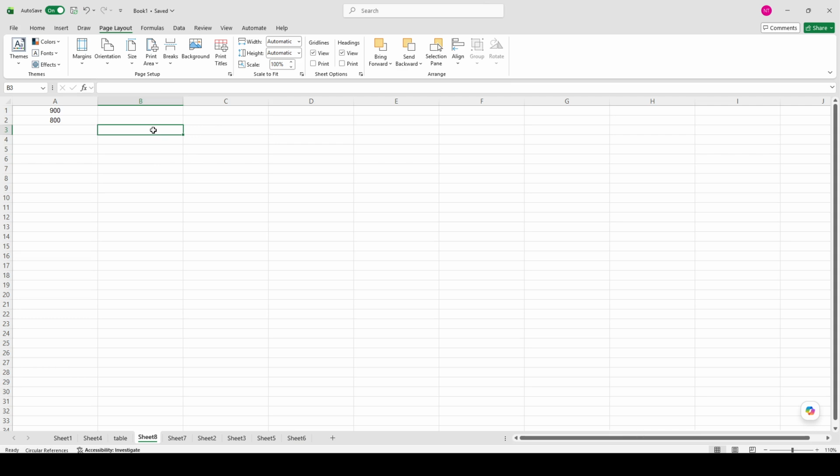To begin, click the cell where you want the rounded number to appear. This is important because the rounded result will be displayed in that cell, while the original number can stay in its current location. Keeping the rounded value in a separate cell can help you compare the original number with the new result if needed. Next, type equals ROUND followed by an opening parenthesis.